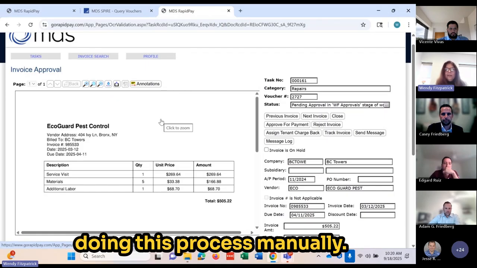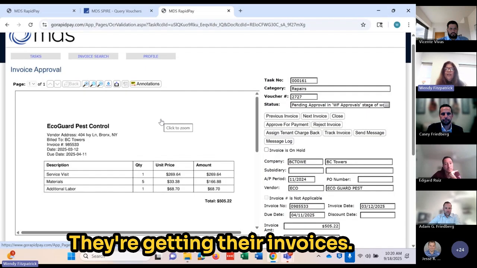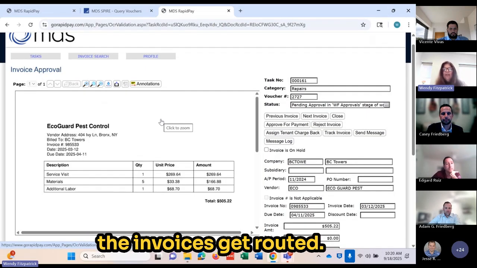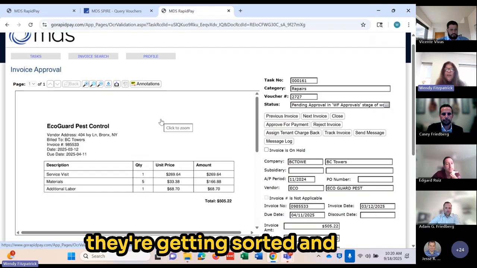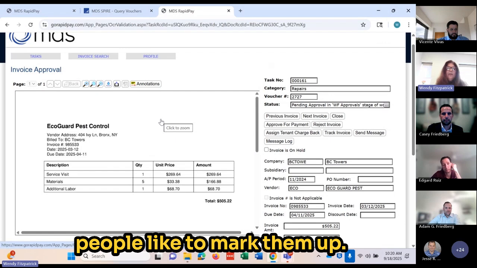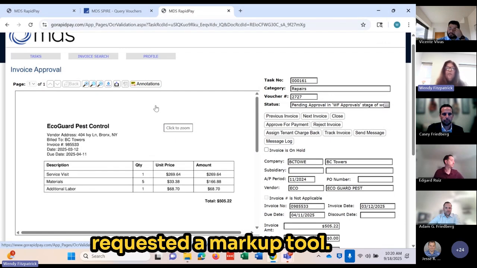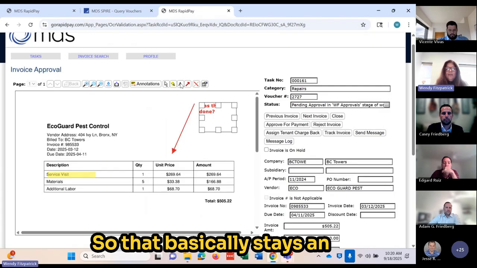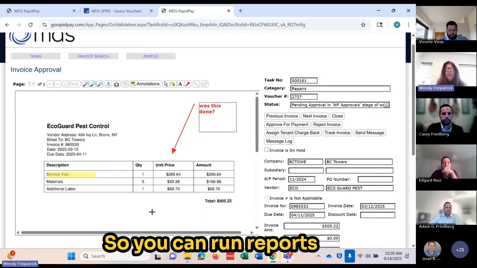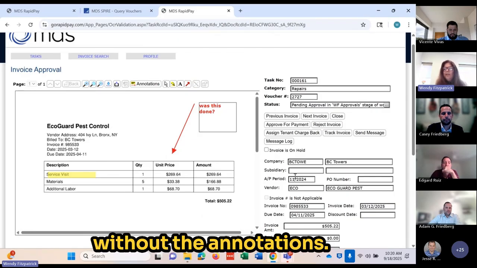Oftentimes they're doing this process manually. They're getting their invoices. They have a lot of people that need to approve. The invoices get routed. They get stamped when they were entered, and then they're getting sorted, and people like to mark them up. Some customers requested a markup tool, so that's what the annotation is for. So that basically stays an image on top of an image. So you can run reports with the annotations or without the annotations.